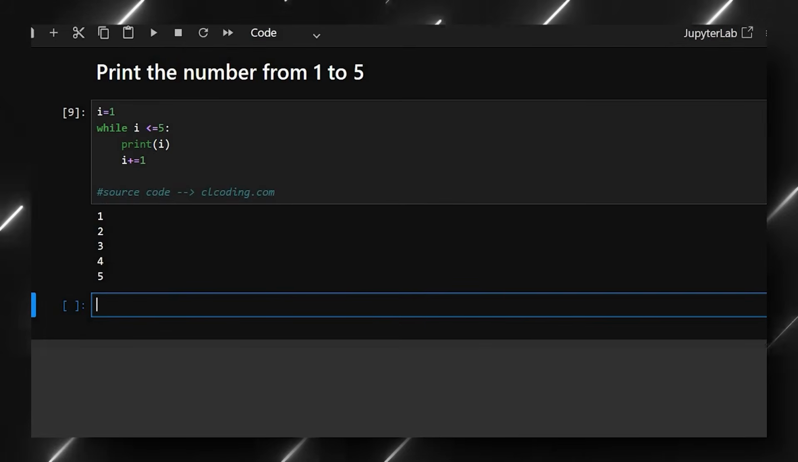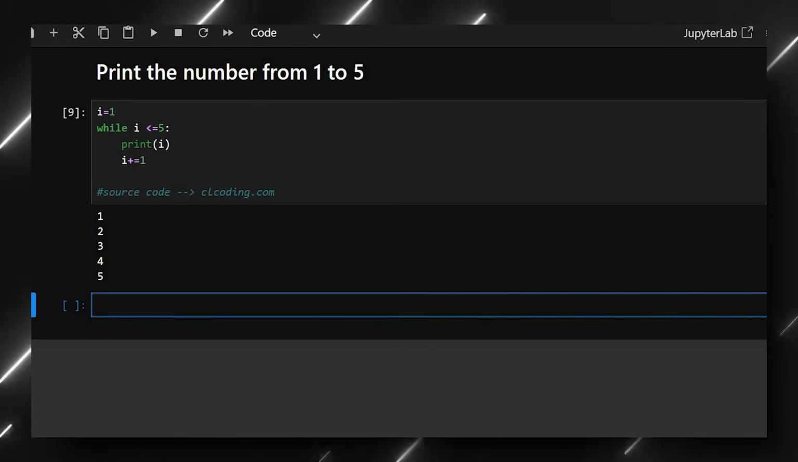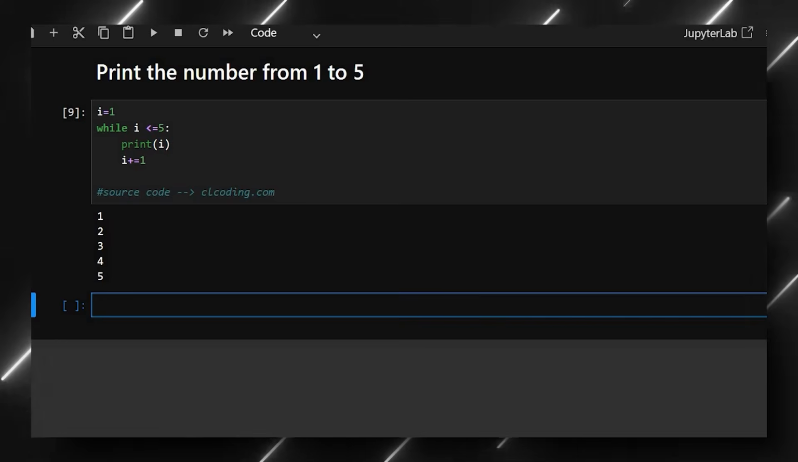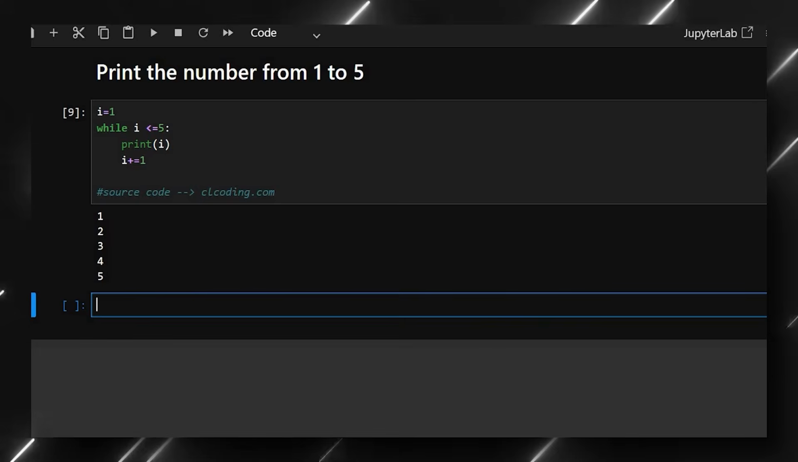Now the loop starts with i equals 1. It runs while i is less than or equal to 5. After printing, i increases by 1 each time. When i becomes 6, the condition becomes false and the loop stops.